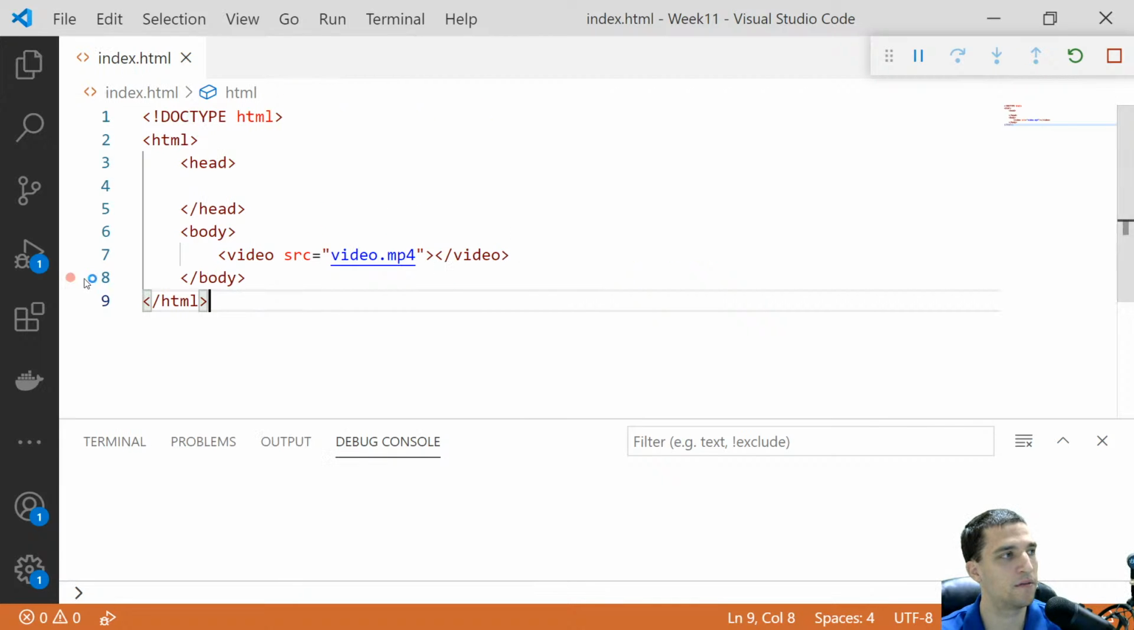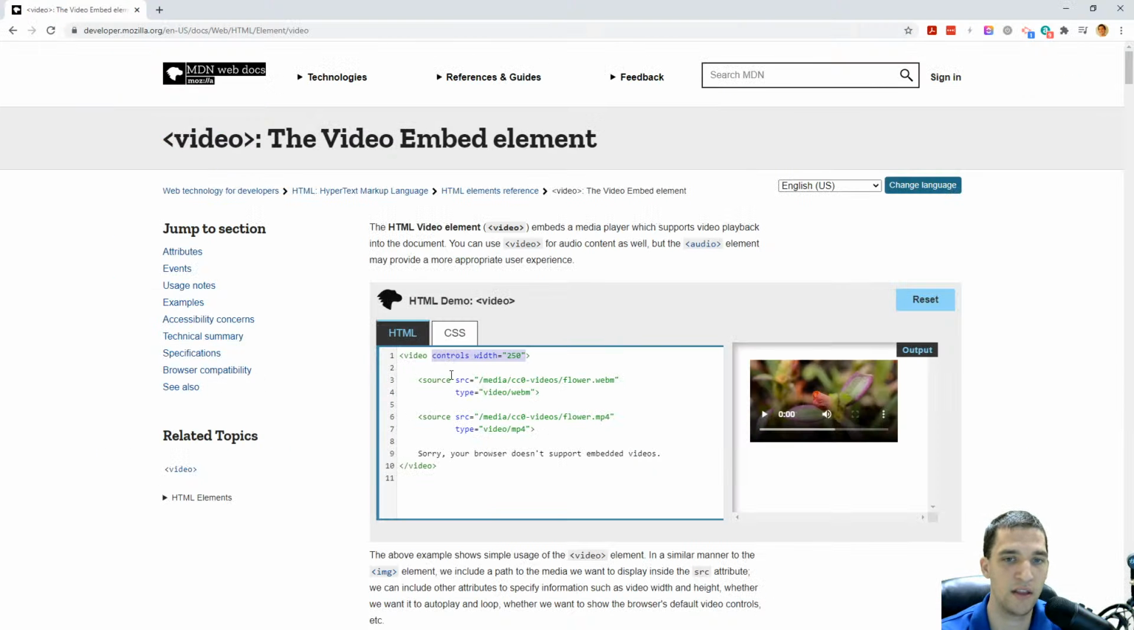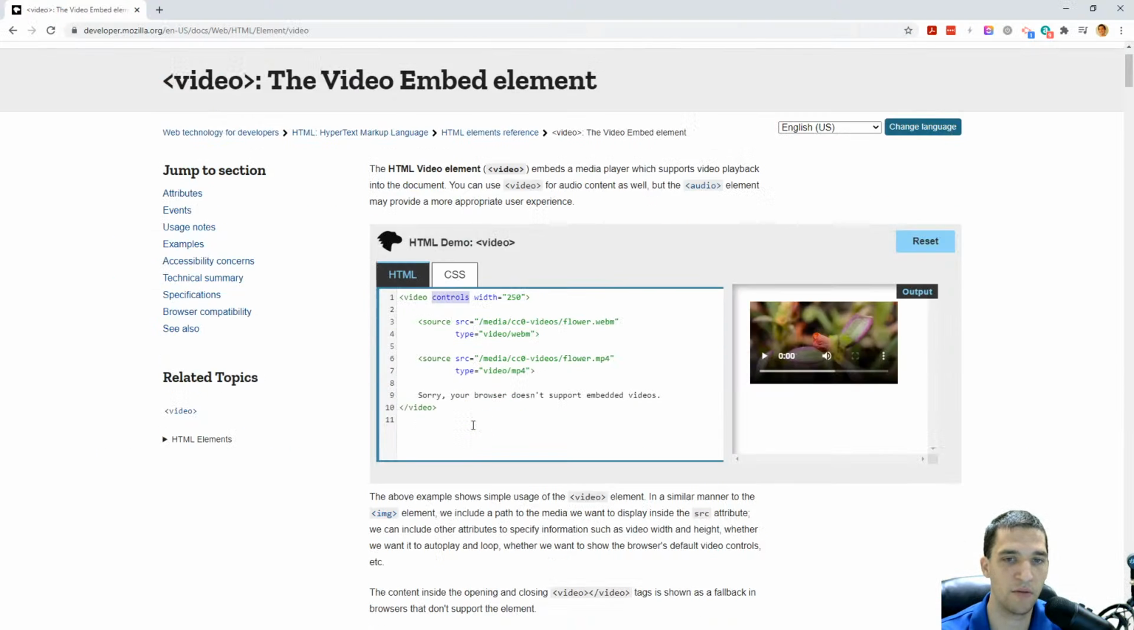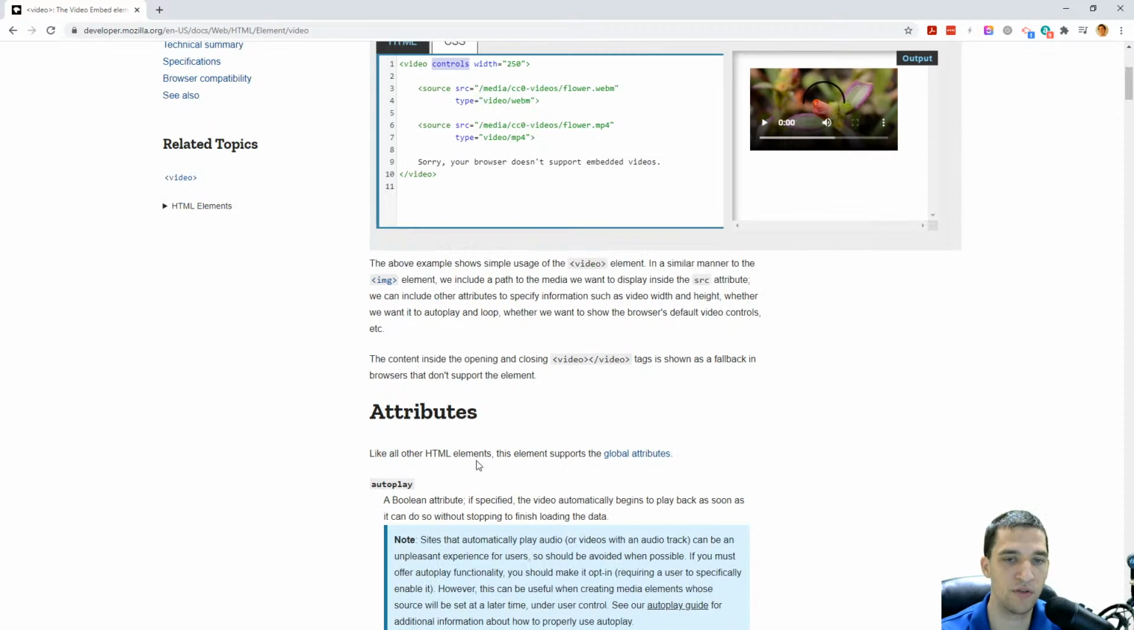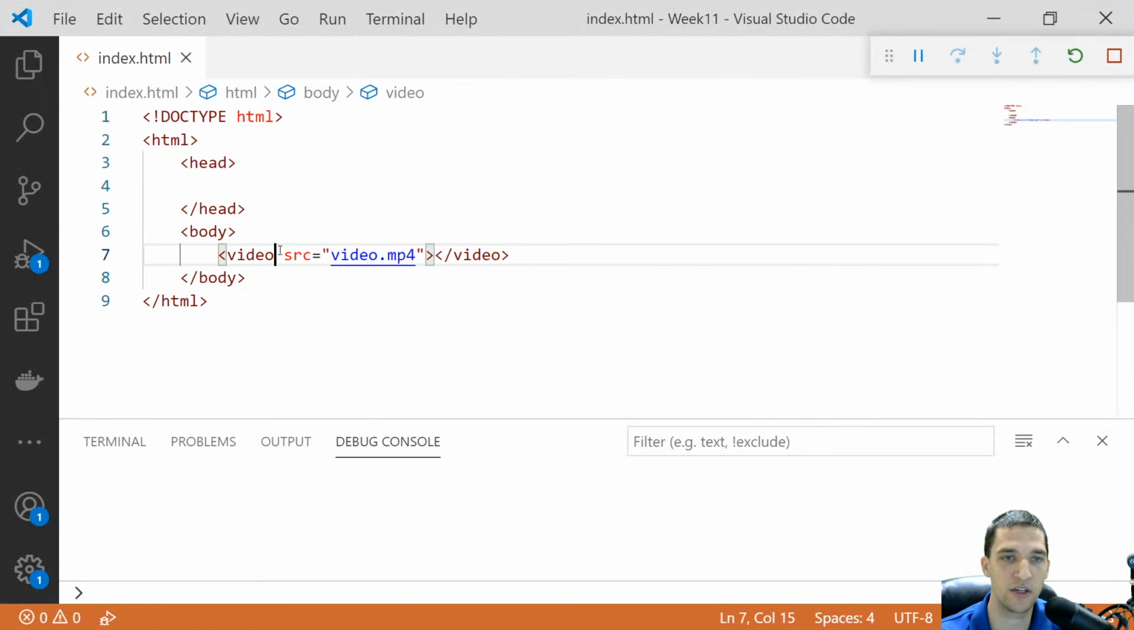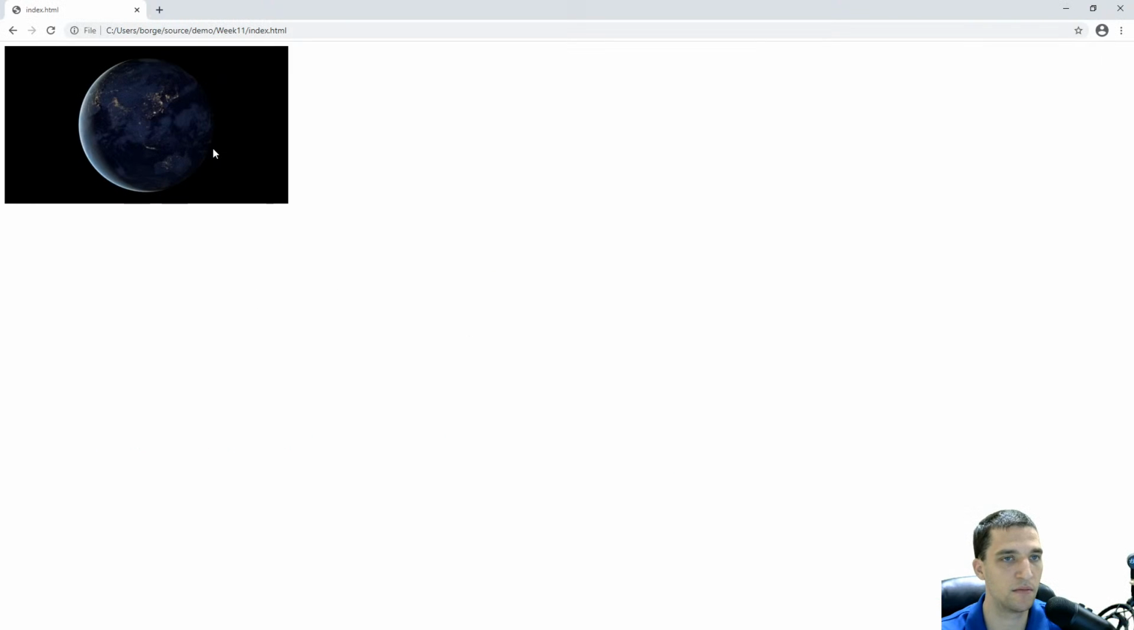So if you remember from what I was showing you right at the beginning, there is this controls attribute right there that you can add. If we add in the controls attribute, that should put the play button and some other controls on there. Most of the time you're going to want that. And there we go. We have a video now with controls. We can hit play and we can see the video playing, which is good.